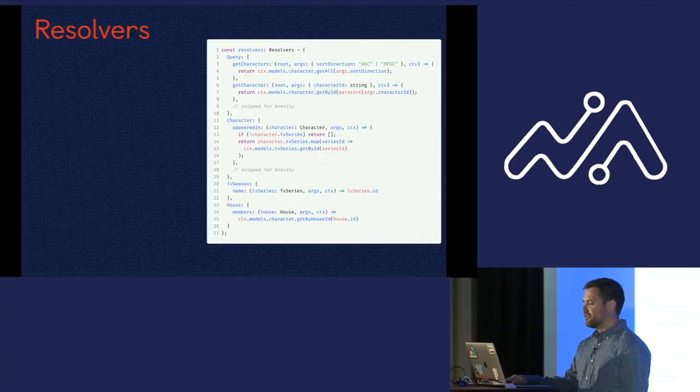So let's look at some resolver code. This is just a subset. I removed a lot of it. But let's see how we can define types for it.